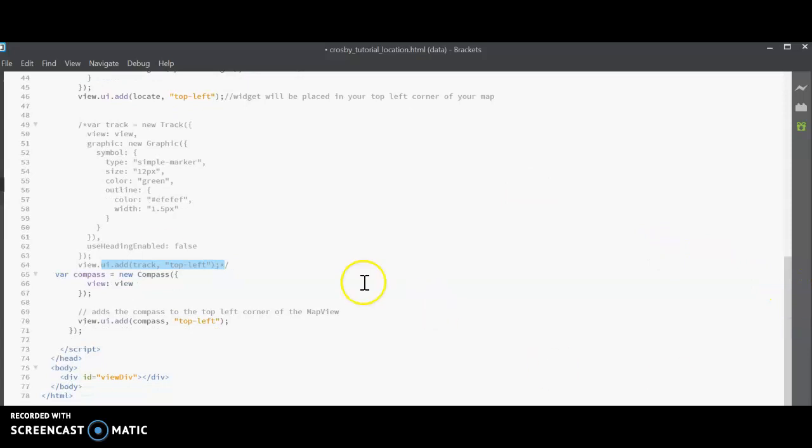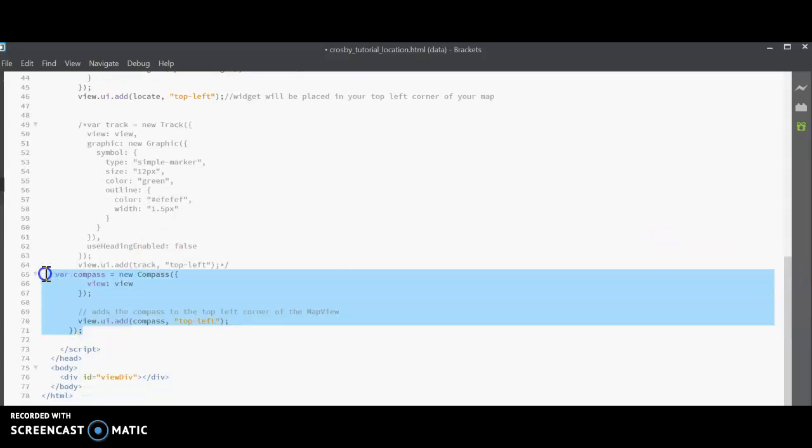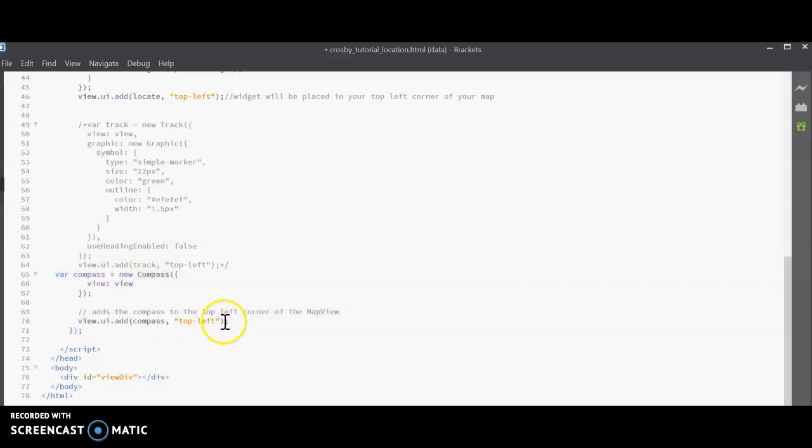And lastly, this is just the additional thing of a compass. You initialize your new compass, and then you add it to the top left corner of your screen. Now I'm going to show you what all of this looks like.